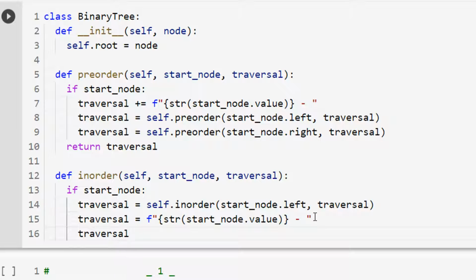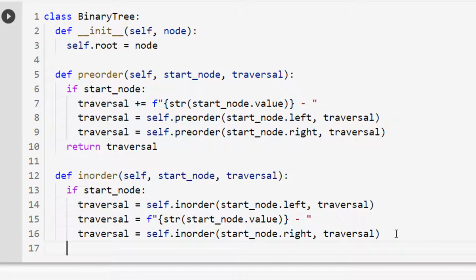And traversal equals self dot in order, start node dot right, and then the string variable traversal. Like before, we're going to return traversal. Okay.